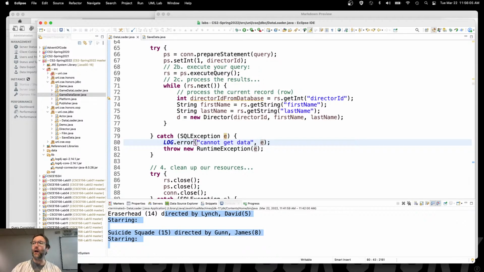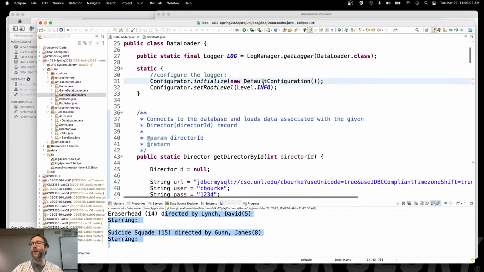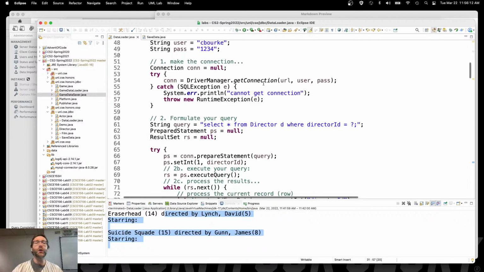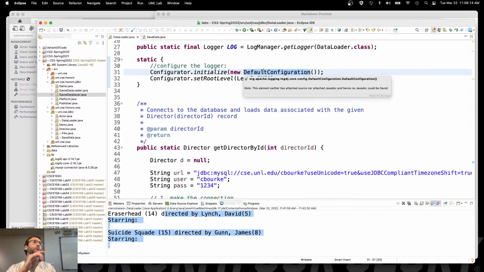Now the default configuration here ends up printing to the standard output, but that's just because it's the default. You can change this so that it will output to a file. You can change this so that it will shoot off an email to an administrator in the event of an error. You can change it so that it writes to a database so that you can query out your own log messages if you want to. There are lots of ways that you can do this.